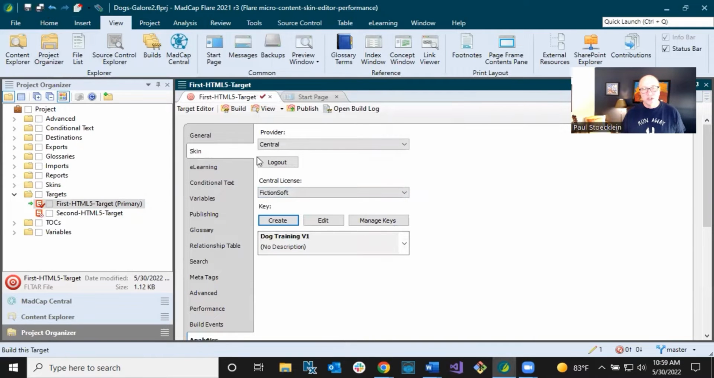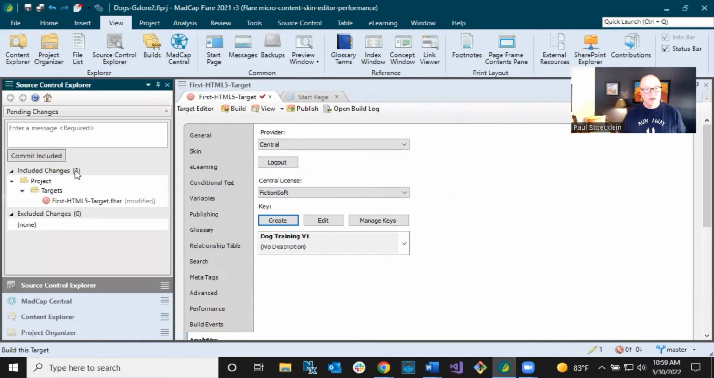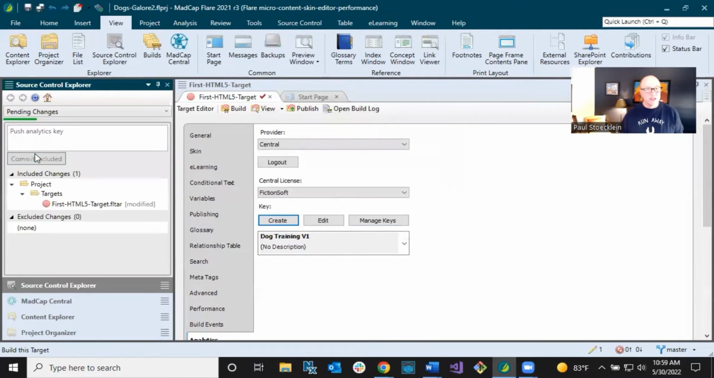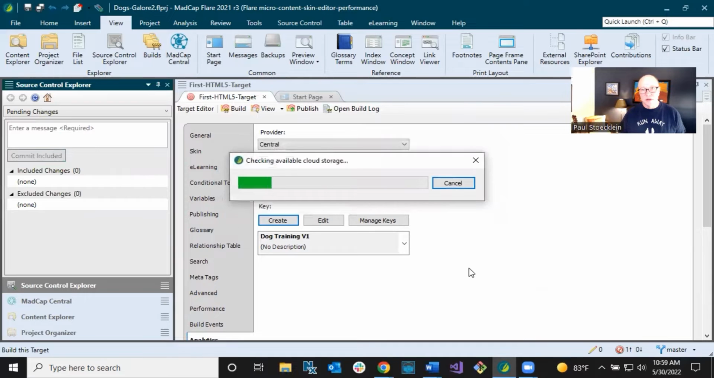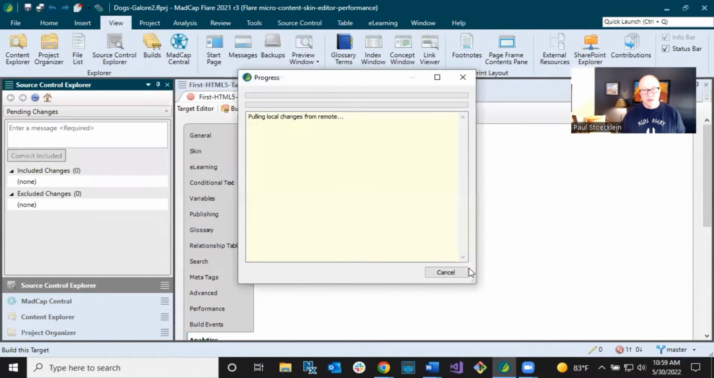All right, so I've changed my target now, and I am going to push my changes. This is source control stuff. Got a whole bunch of videos on source control too. And so I'm just going to say push analytics key, right? That's the only change I've made. And so I am going to sync this. I'll have these files up there.